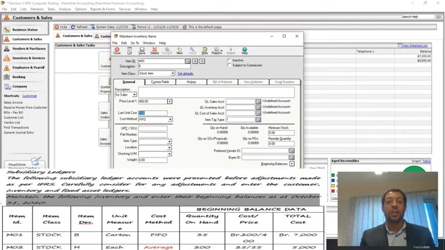So on the price level we type 400, on the last unit cost we type 200, right? On the project document this is given as cost slash price.